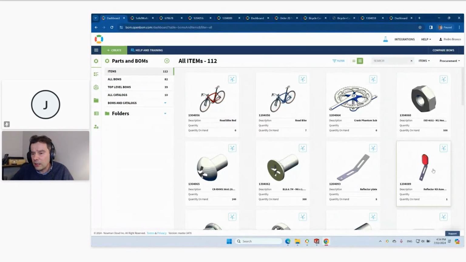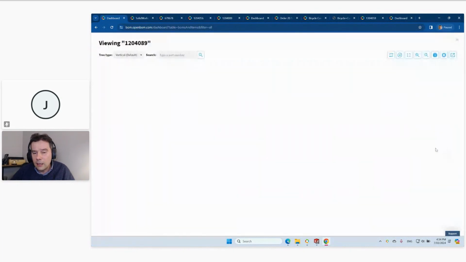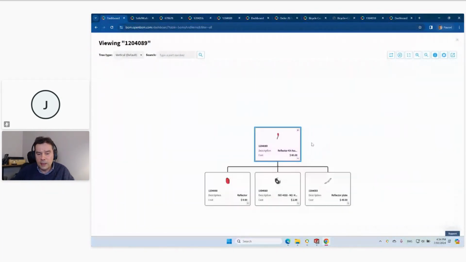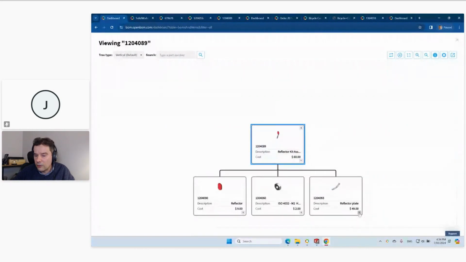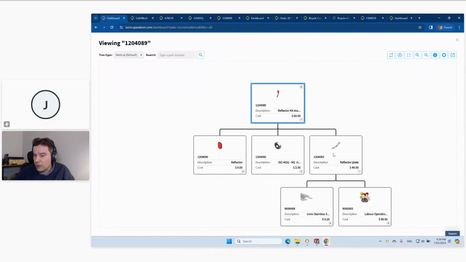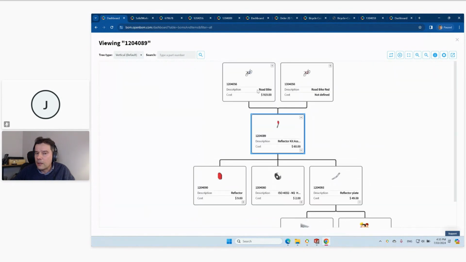Once you have data, you can easily see dependencies and bills of materials from existing items. You can drill down and see the bill of material of the reflector, for example. You can zoom in and out. You can drill down and see, for example, materials for this manufactured part, and also add extra costs like labor. You can also go up and see, for example, where information is used. For example, the reflector is used in two products.